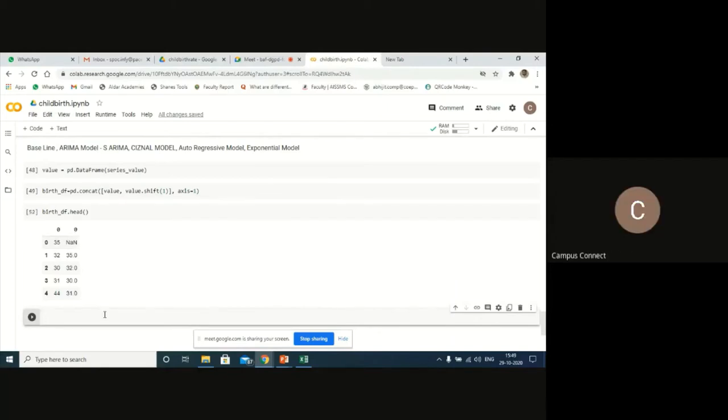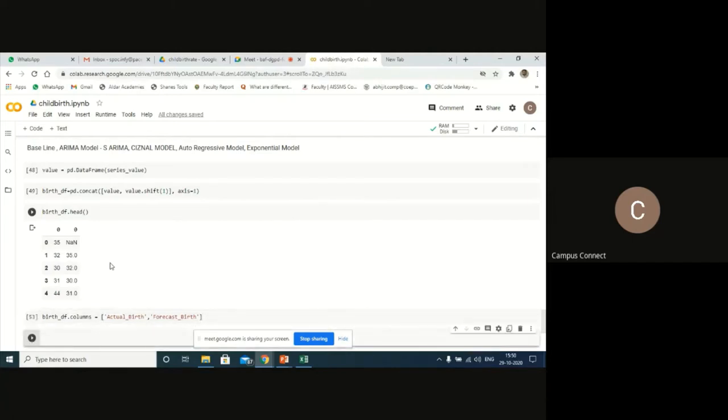To label this, I'll have birth underscore df dot columns equals to. The first one is the actual birth. Next is the forecasted birth. Let us have this one be forecasted birth. Next, shift and enter it.